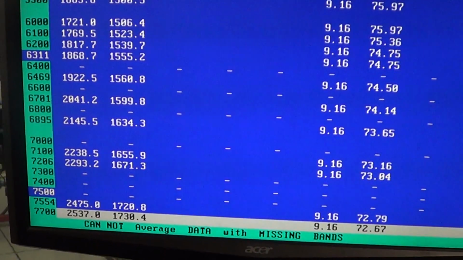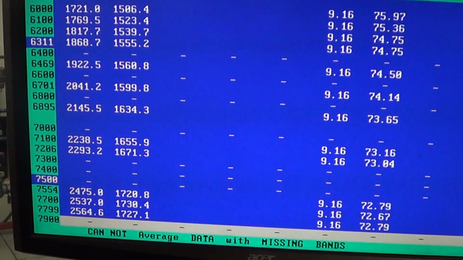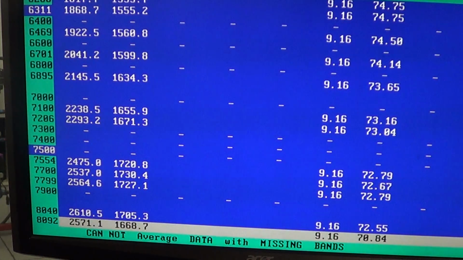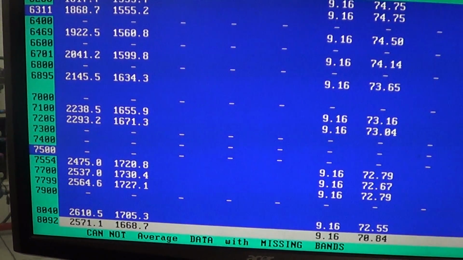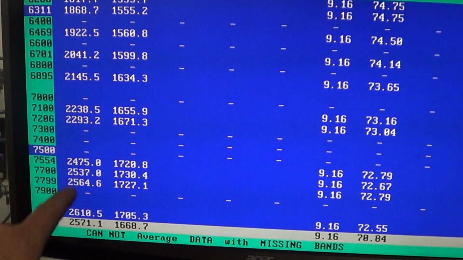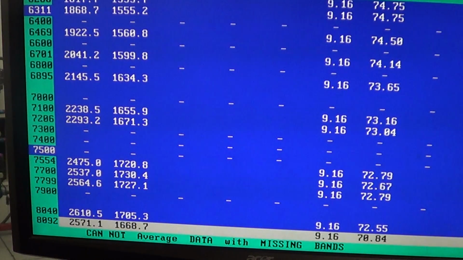2475, 2537, 2564, 2610, and then actually I need to go into the EFI because it sounded like right here it hit the actual rev limiter, so it's still climbing up fairly decent. I know that they probably won't really run this motor much over 8500 at the most, but pretty nice solid easy or good 2600 horsepower, 8,000 RPM.